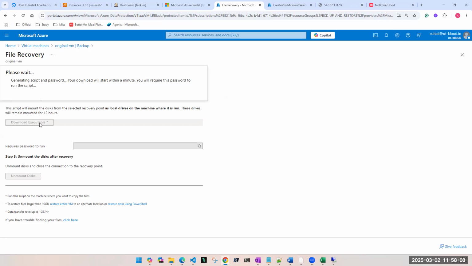Very simple, guys. It's very, very simple. But what does it say? See, this script will mount the disk from selected recovery point as a local drive on the machine where it runs. So now the script which I'm going to get, if I give it to you, if you run it on your laptop, don't do it on your office laptop, by the way. If you run it on your laptop, even you guys will be able to see the disk.